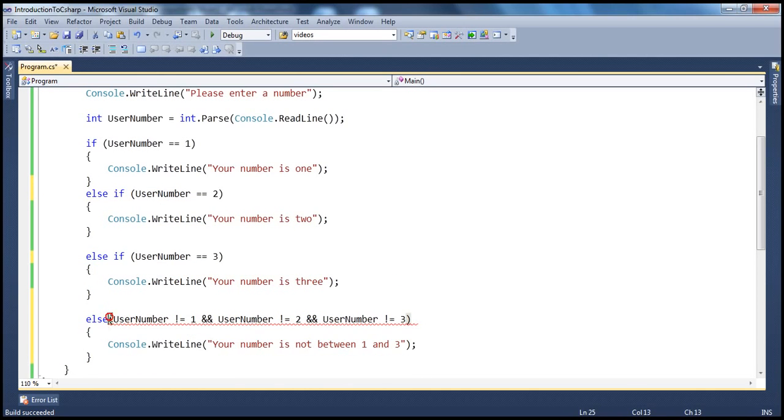And obviously you don't need to have these conditions, because if it's not 1, 2 or 3, even without checking the condition, you can just print. There is no need of any condition in else. In fact, you cannot have that. The compiler will raise that as an error.